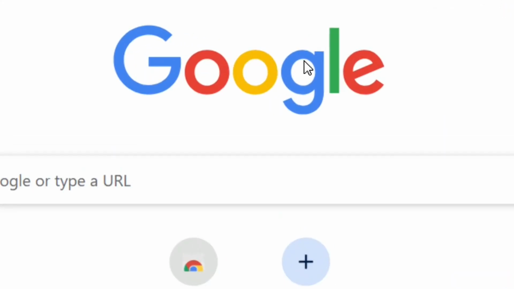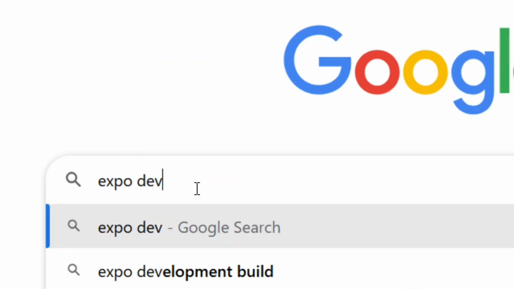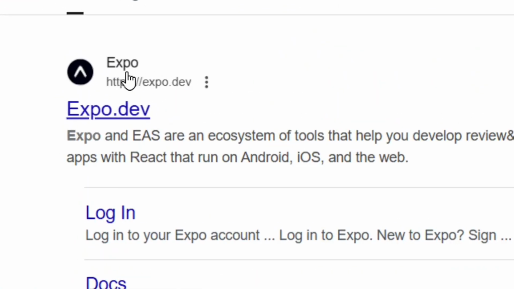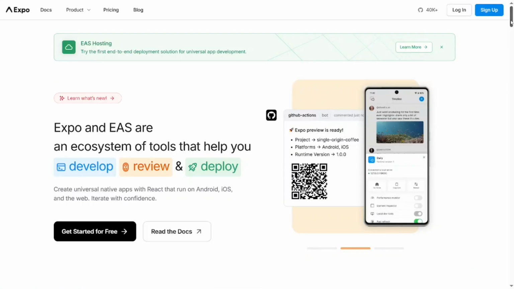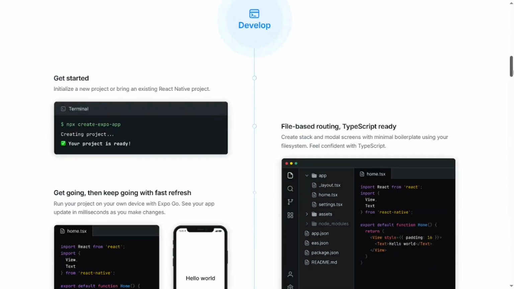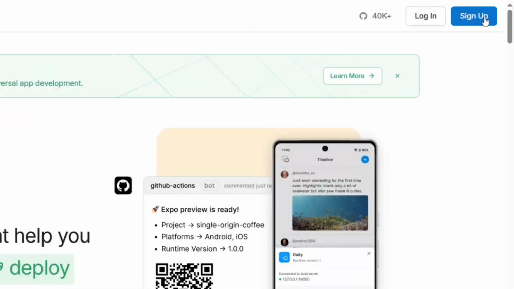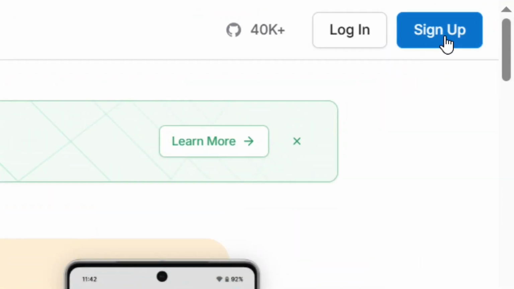So simply come here to Google and type in Expo Dev, just like this one, and hit enter. Then select the official site of Expo. It's going to bring you right here. It is free to create an account, and we are going to create a free account. Simply come to the sign up and click on it.